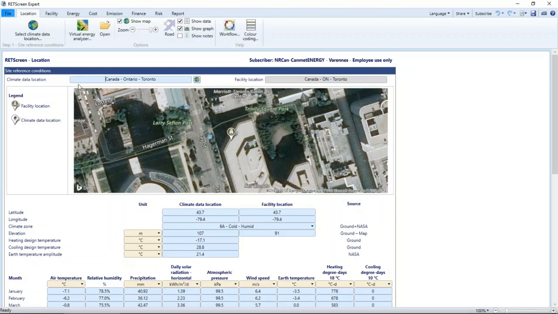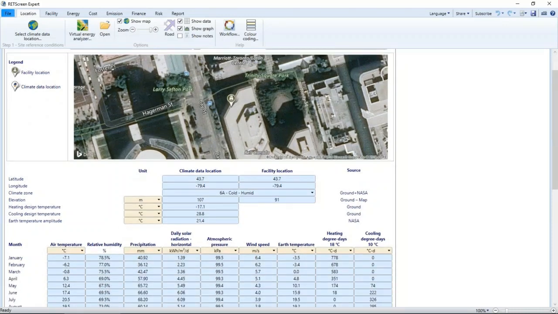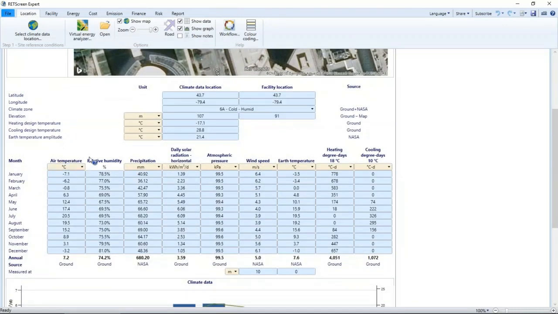In the location sheet, I could verify that the climate data location is in Toronto. I could then visualize my various climate information. The data of interest for a cogeneration analysis are going to be heating design temperature, air temperature, and heating degree days.